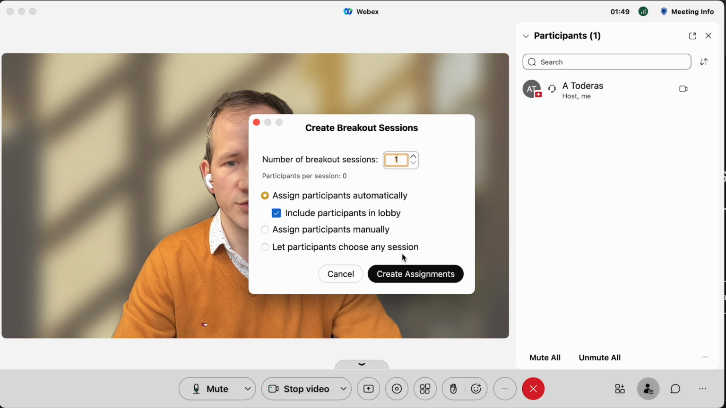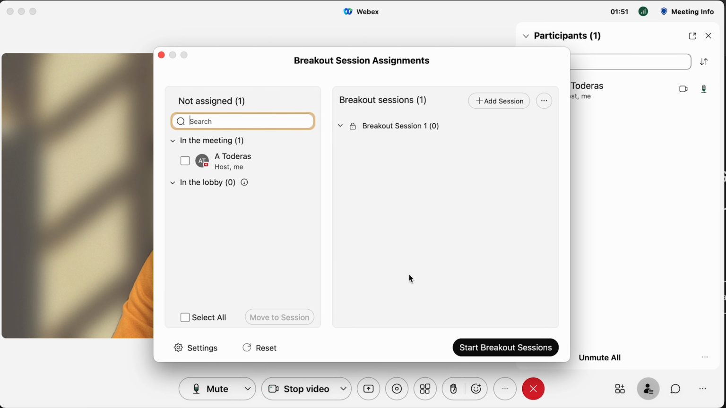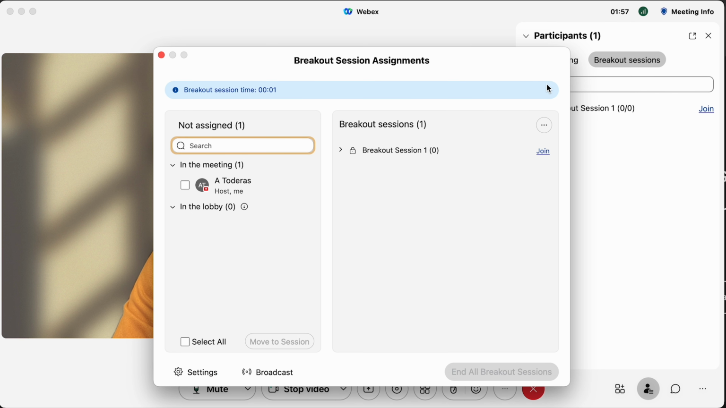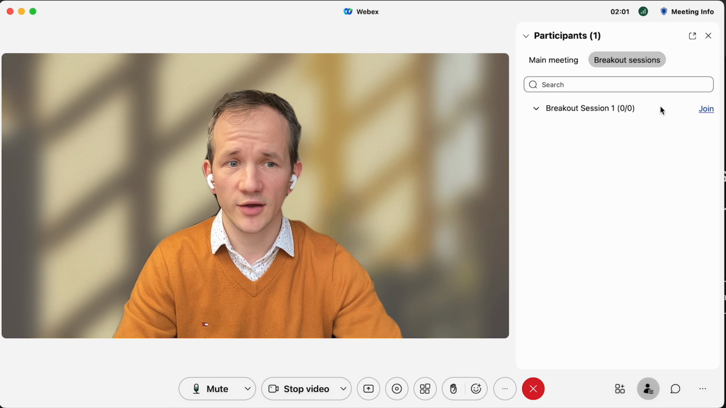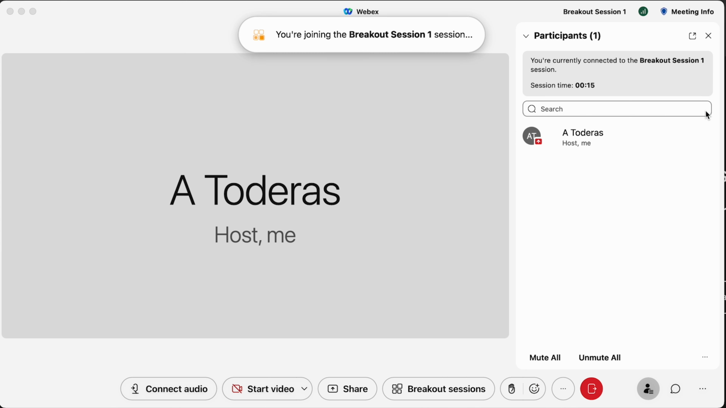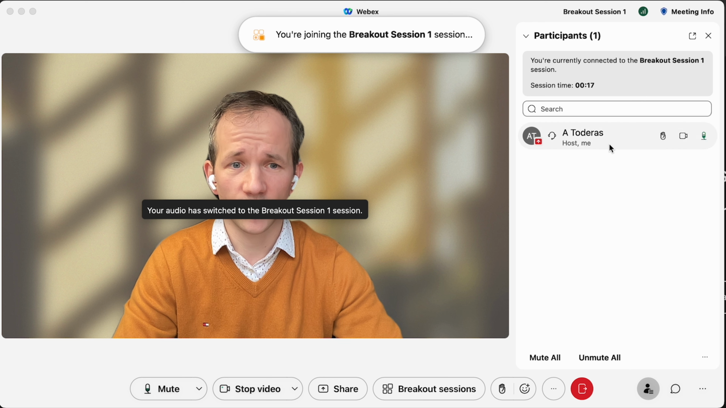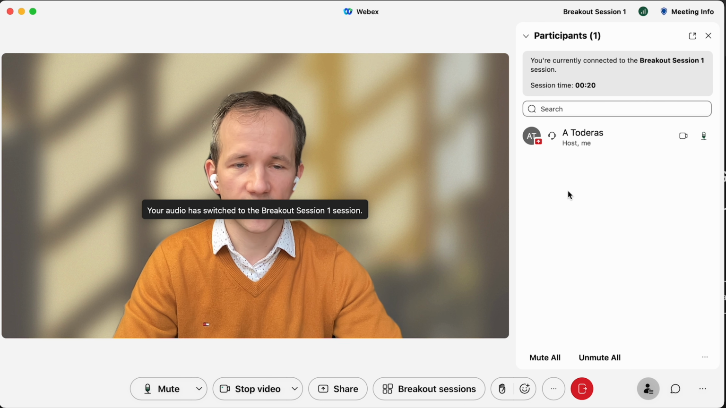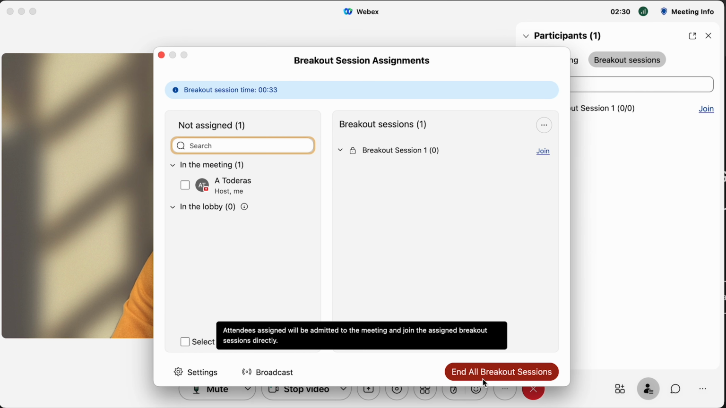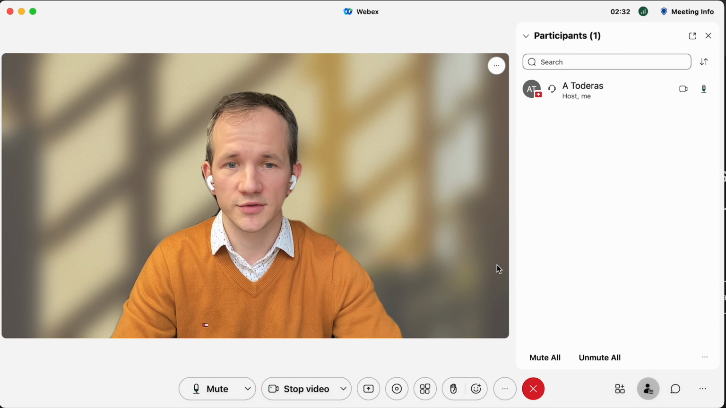These are the breakout sessions. I will create a breakout session right now, and I can assign participants to it. I will start the breakout session. And what is a breakout session? Basically, it's a separate room that you can put your guests in. I will join one. So now I'm in a breakout session. It looks similar, but you can split your participants into more rooms. I will go back to the main room and I can end all the breakout rooms.